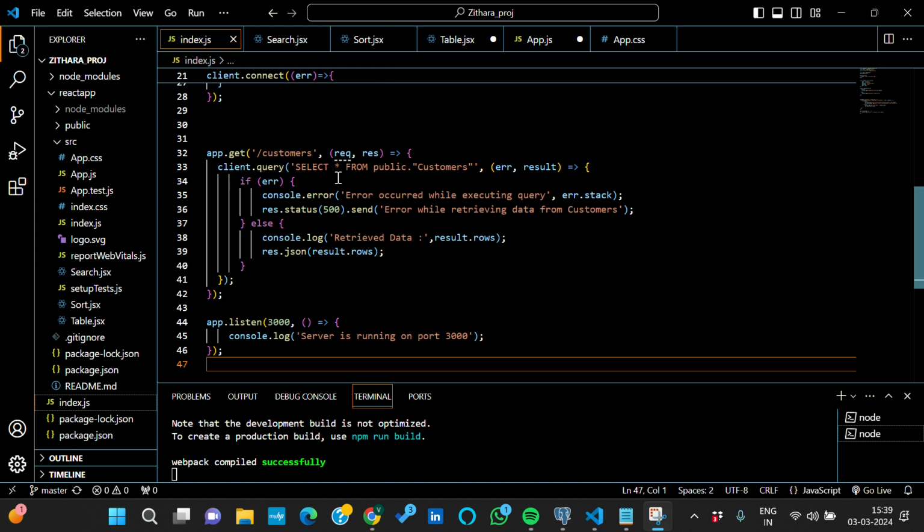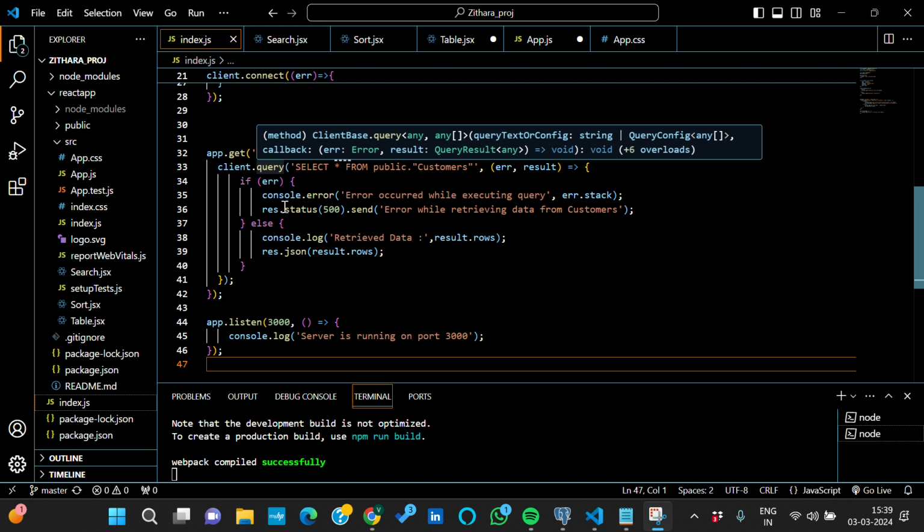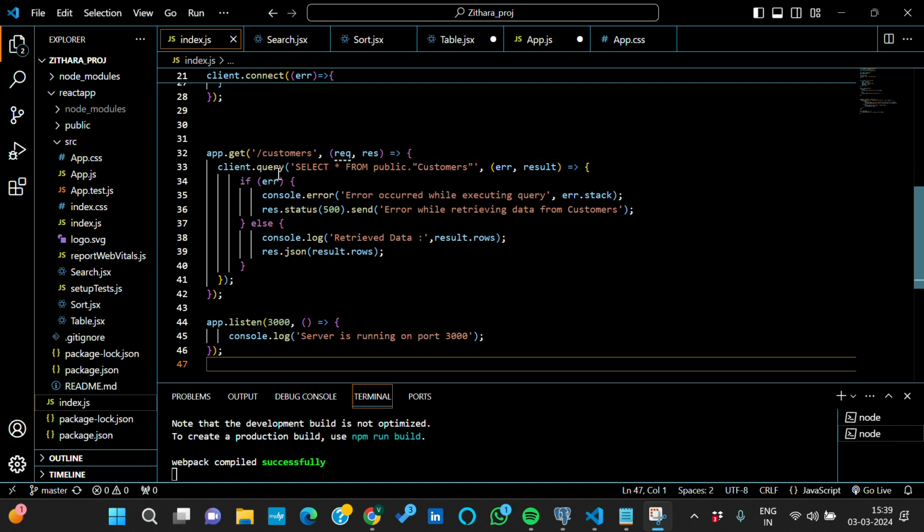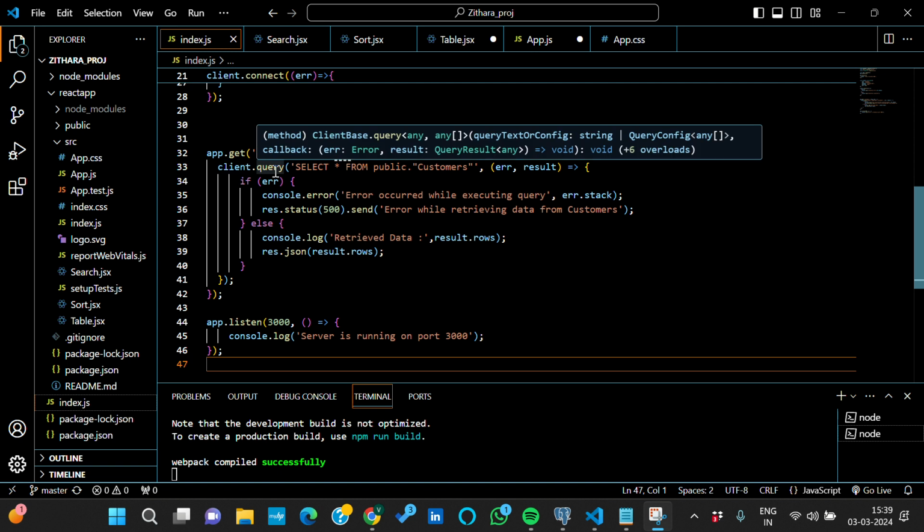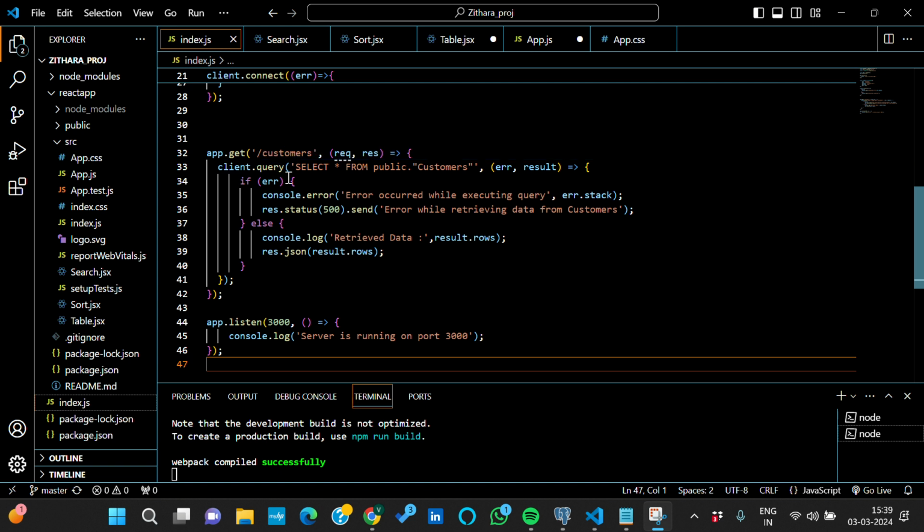This is the route to fetch the customers. Here, customers will be retrieved by using the app.get method. When this endpoint is accessed via an HTTP GET request, an SQL query is executed to retrieve all records from the customers table in the PostgreSQL database.